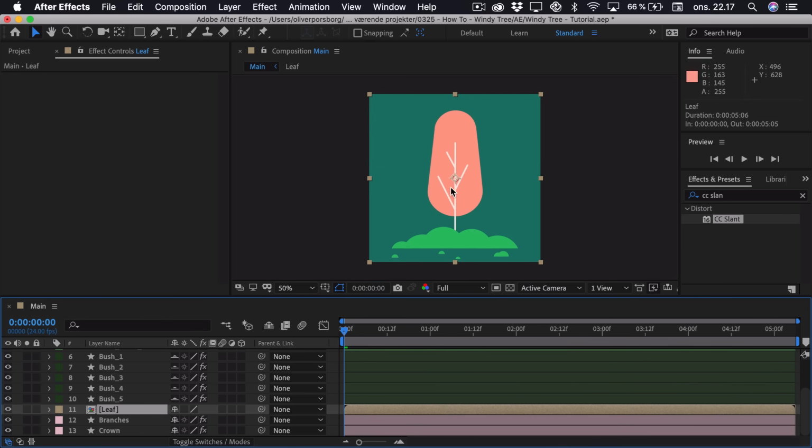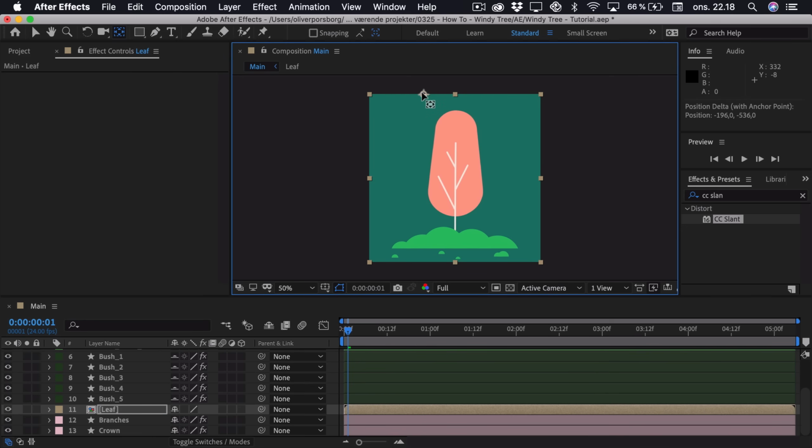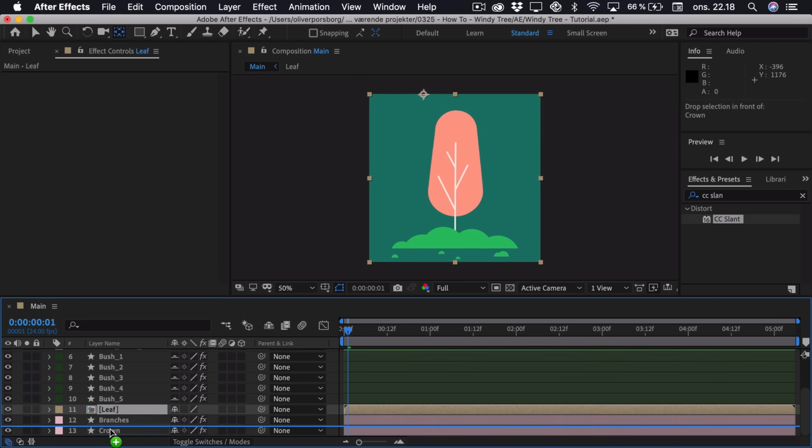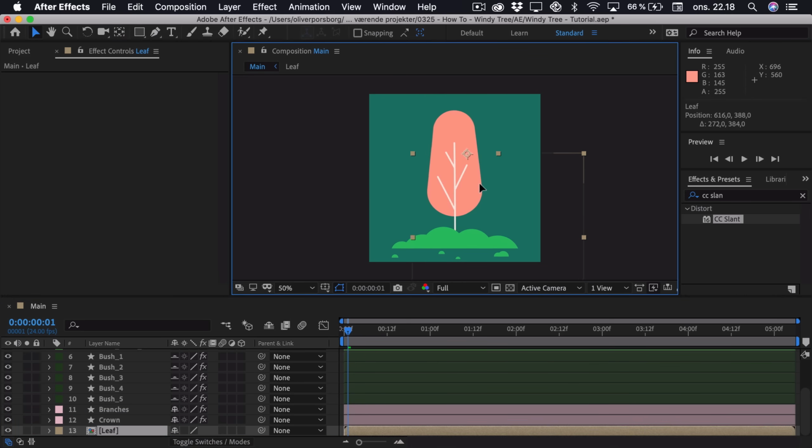And now we want to place this anchor point where the leaf enters the frame. So if we go a bit ahead, you can see it's roughly up here. So select the anchor point tool, and just drag the anchor point up here. And now we want to position this leaf so it can fall out from behind the tree. Therefore, we want to drag this layer beneath the branches and the crown. And then we can just drag it over here.